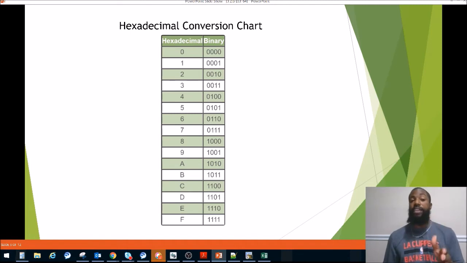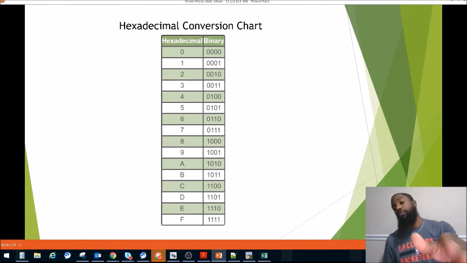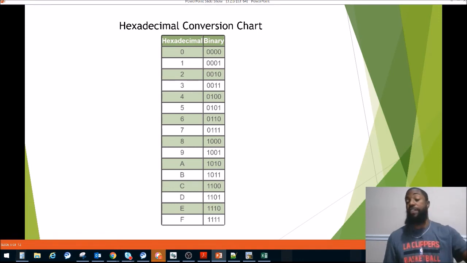Let's not forget, you can screenshot this, freeze frame it, whatever. Don't forget the hexadecimal chart. This is something you need to remember too. 1 through 9 is the same as hexadecimal, right? It's A through F that's different. A through F is the same as 10 through 15. So remember, when you go past 9, A through F is 10 through 15. A is 10, B is 11, and so on and so forth.